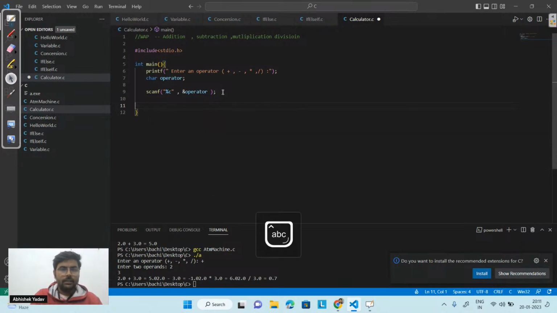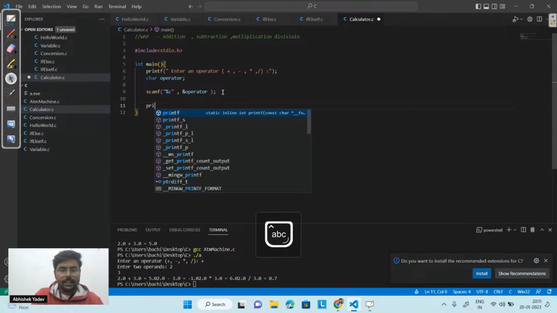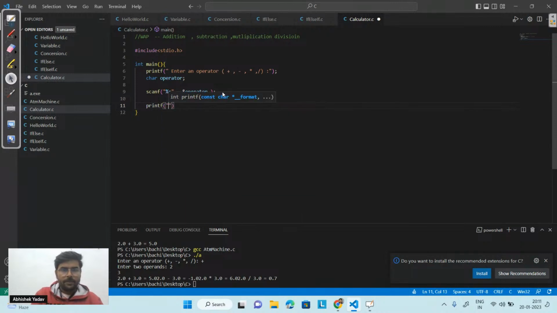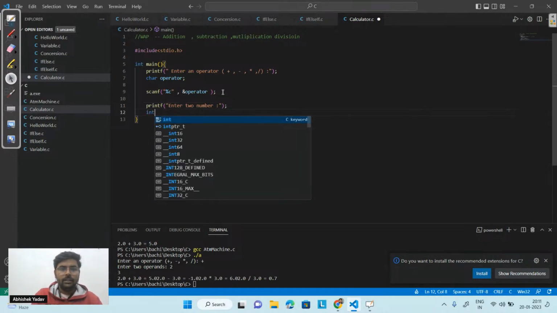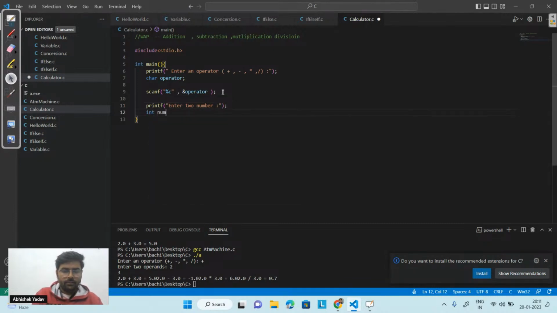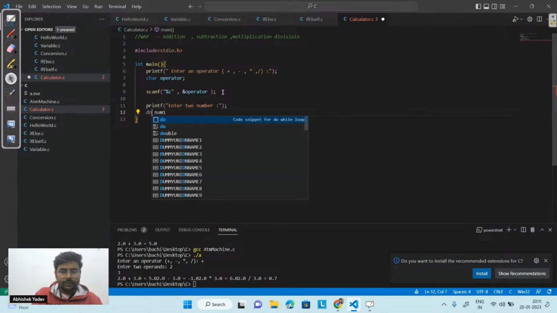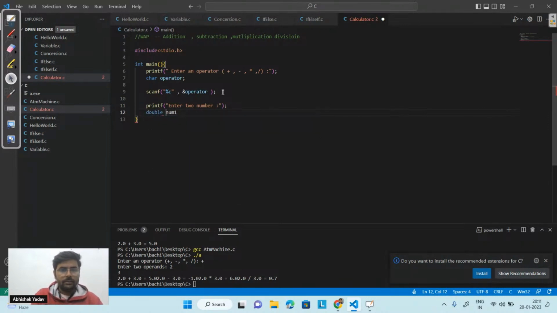So let's print that one also, that is printf enter two numbers, right? And what I can do is declare two variables here, that is int num1, or you can say double. Okay, let's take double here, double num1 and double num2, right?